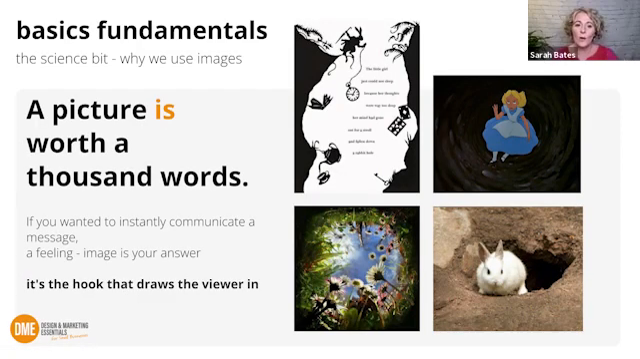So do you know what? A picture is worth 1,000 words. And if you wanted to communicate instantly, Alice through the looking glass, Alice fall down a hole, you can use images that will hook, that will draw the viewer in to what you want to talk about. It's there to aid understanding, but more and more so now on social media, certainly with the immediacy of and volume of all this imagery and type that we get bombarded with every day.